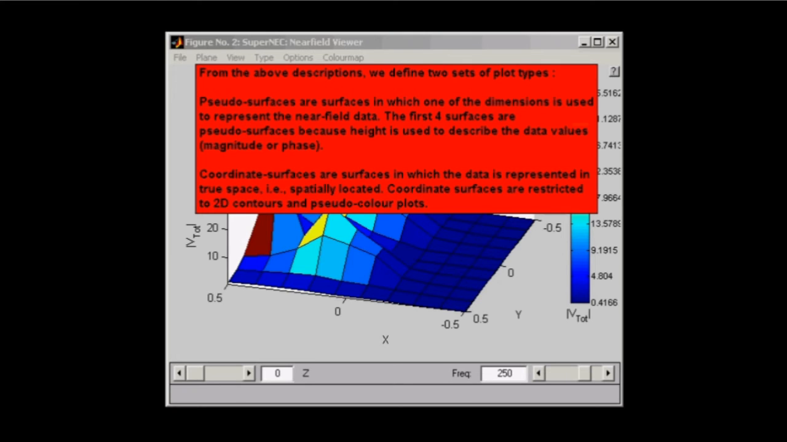You would have noticed while I was doing the plot types that we were actually dealing with two distinct categories of plots. The first type was what's known as a pseudo-surface type plot, where we're actually using the height of our plot in the third dimension to represent our magnitude and phase. Then we have something known as a coordinate surface plot, and this is where data is represented in true space, i.e. it's going to be spatially located. This is going to be restricted to our 2D contour and our pseudo-color plots.